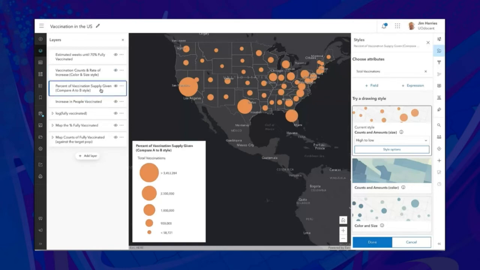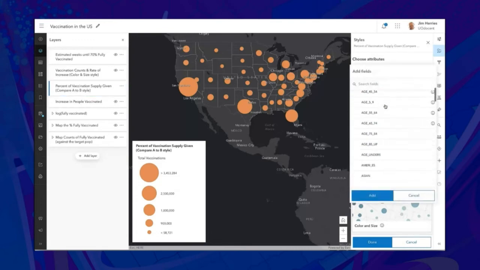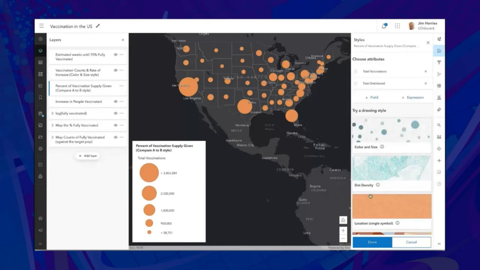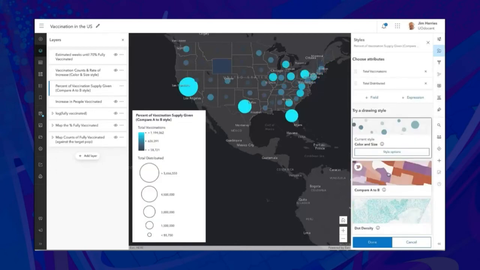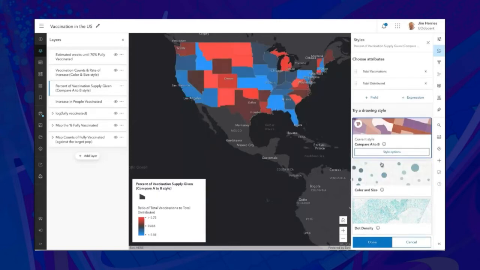And that's one of the challenges of just mapping a count on a thing like vaccinations or COVID cases, this map just doesn't change over time, right? The numbers change, but the relative sizes just don't. So one way to get more value out of data sets like this is to calculate rates of things. An easy way to do that is to find a numerator and a denominator and use a style called compare A to B to get value out of that relationship. So total vaccinations is one count, and then there's a second count called total distributed.